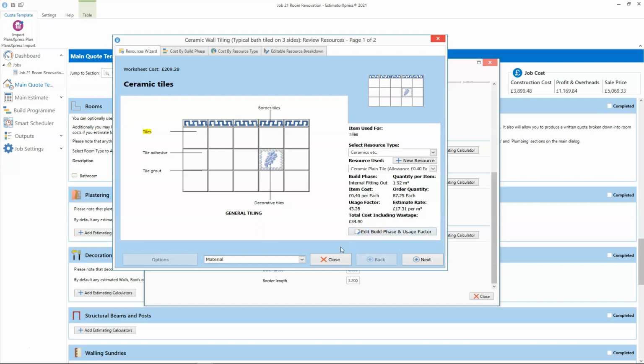Using the drop-down box at the bottom of the screen, you can also review any labour, plant, subcontract and sundry items associated with this task. You can hover your cursor over the different items to see the specified resource. So we've got a ceramic tiler to fix the tiles, the borders and the decorative tiles, and we've got a tile cutter to help us with the job. Click Close to return to the Rooms editor.